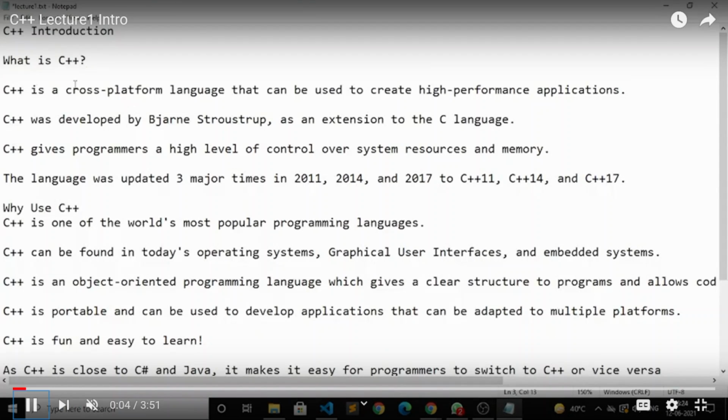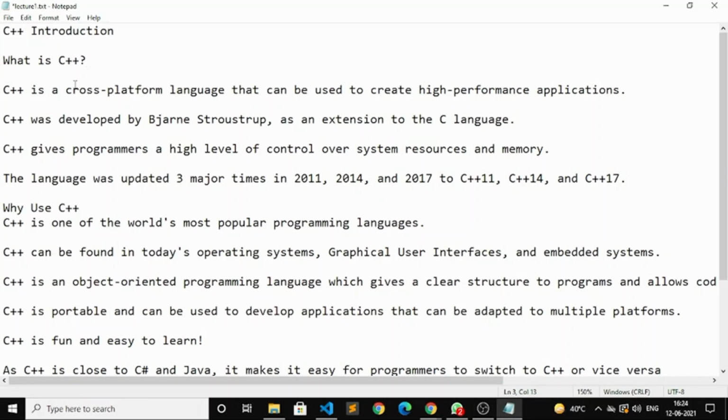Today we are going to study about C++ introduction. So let's see, what is it? C++ is a cross-platform language that can be used to create high-performance applications. So what is the extension of C++? The C++ extension is C language. So in case of C++, C++ is a better version of C language.